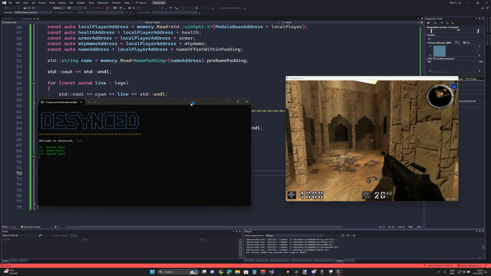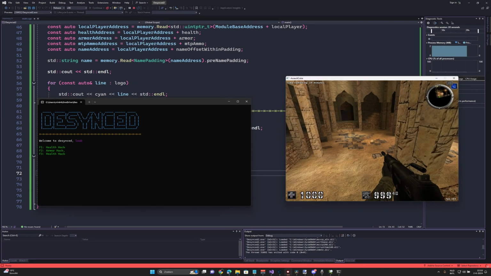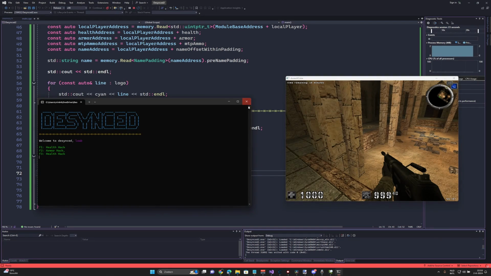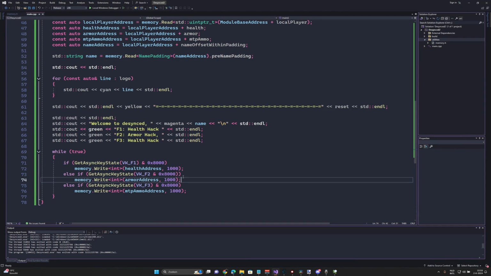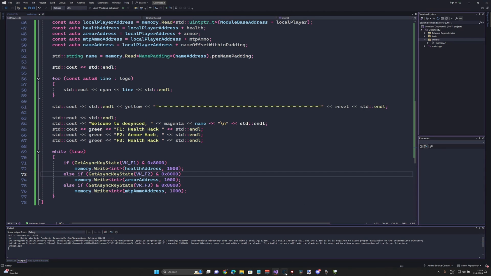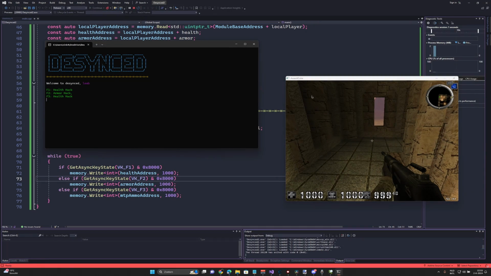If I click F1, we can see it has changed to 1000. Let's press F2 and see if we get armor. That didn't seem to work, so I think I've done something wrong. Let's click F3. That one is correctly changing my ammo. So let's find out why my armor is not working. That's simply because I made a spelling mistake. This should work. Let's open a salt cube and let's press F2. And now we have the armor we need.